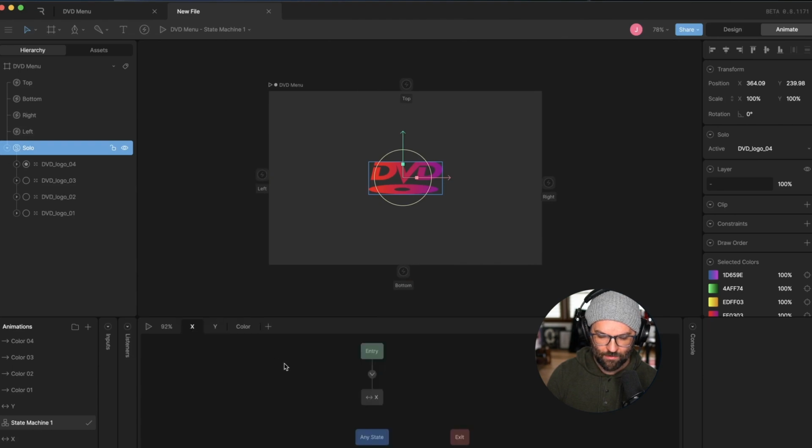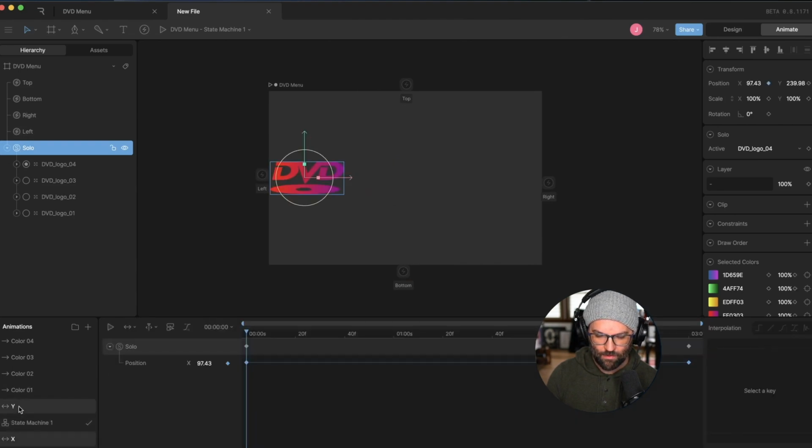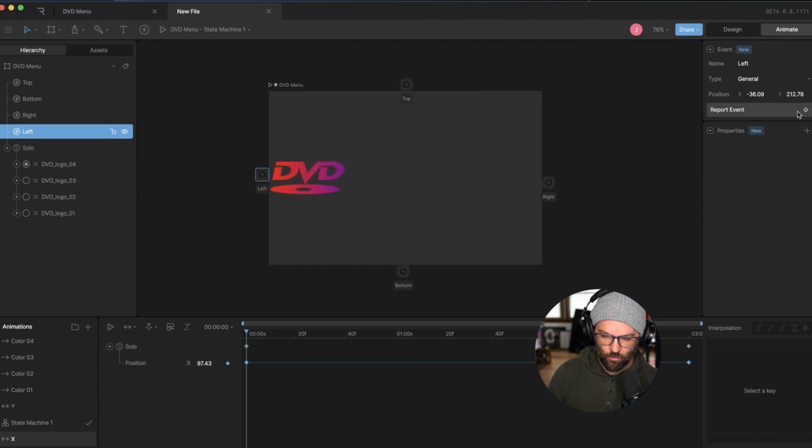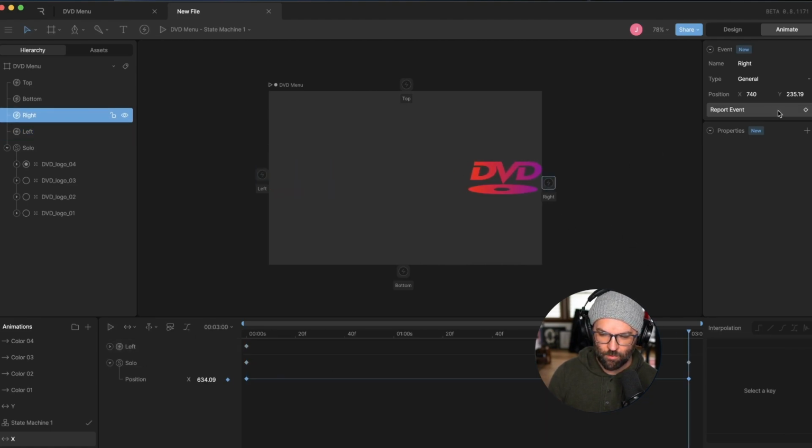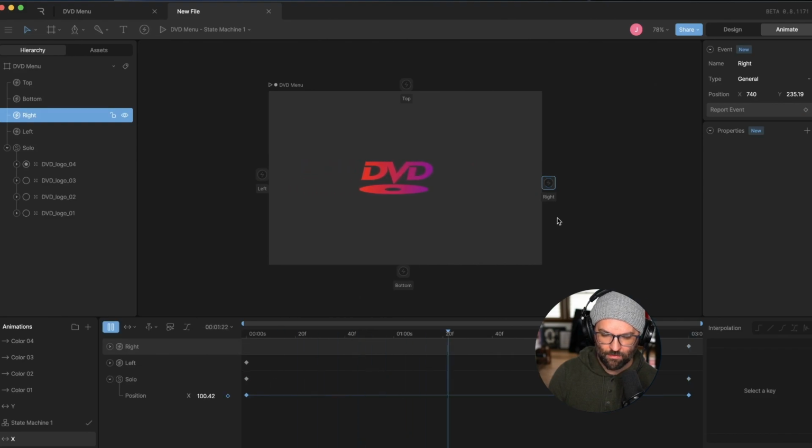So now in order to make sure that these events fire at the right times, I'm going to go back to our X and Y timelines. The very beginning is where it should be on the left. So I'll select the left event and we'll key report event. And then at the end of the timeline, I'll select the right one and report that event. So now if we play this back, we should see these events fire once and the left. Great.